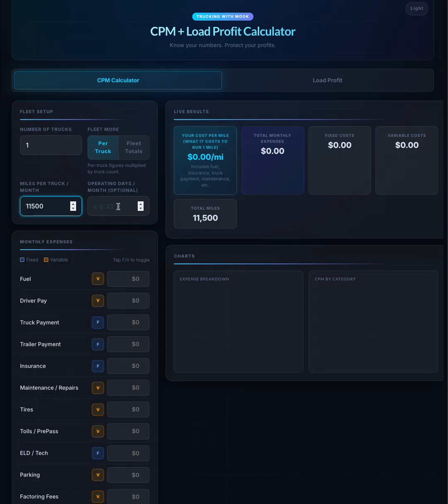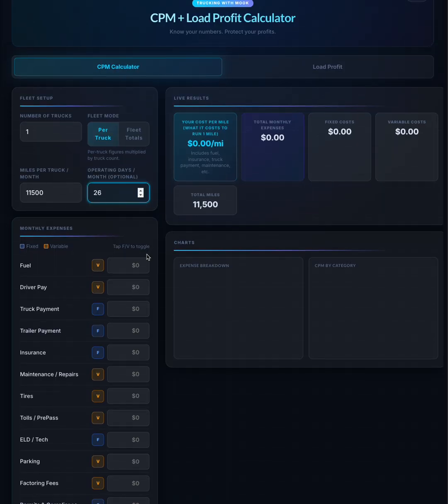And then the operating days, this is optional. If you wanted to see what your total expenses is for the day, you can put how many days your truck was driven. For example, let's say 26 days.